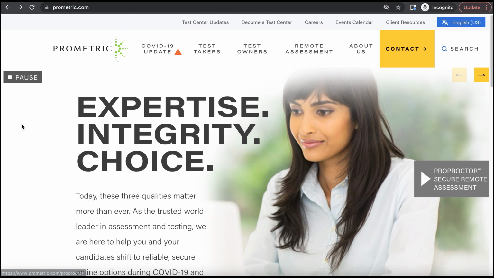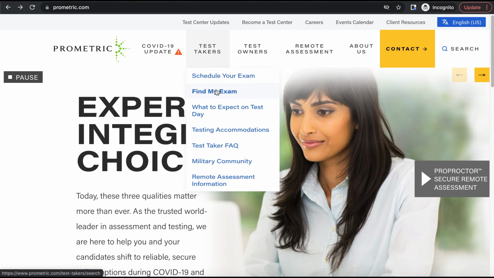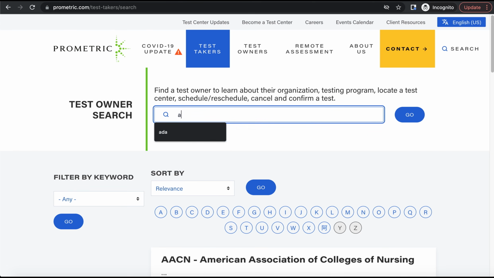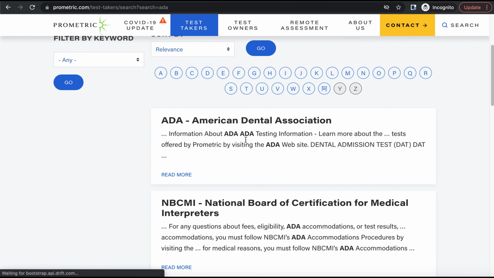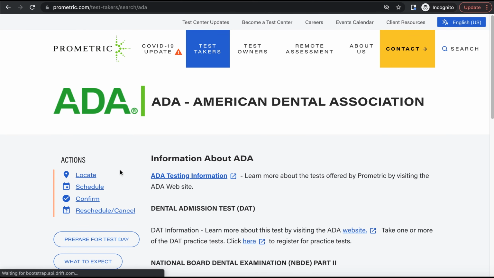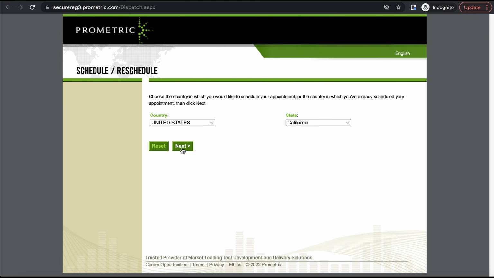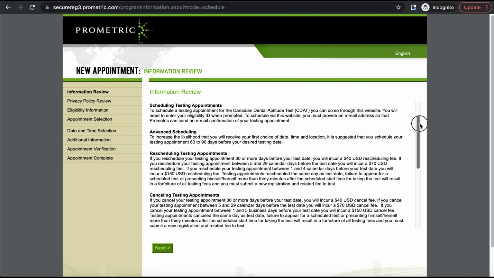Because after this, we're going to go to prometric.com to actually schedule the day that you will be taking your DAT exam. And on the Prometric website, we will go to test takers, find my exam, and then in the test owner search, you want to search for ADA. And then we found the ADA, American Dental Association, so we'll click that, and to the left, we'll see schedule. And from here, it's as simple as going through the scheduling process where we'll select our state and move on through the formal process.